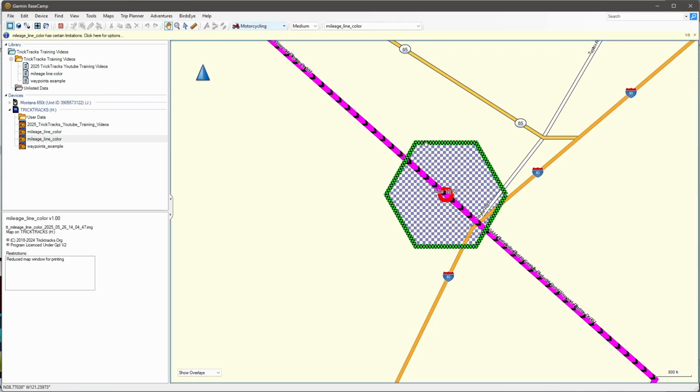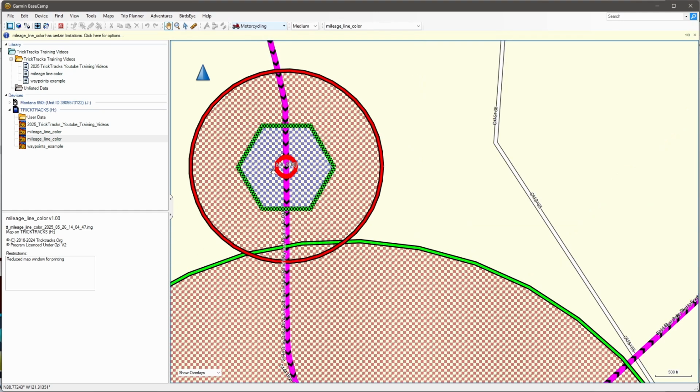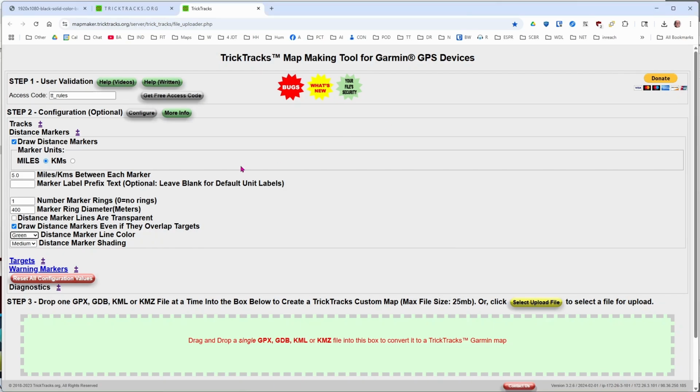All right, so we see a line that we normally don't see on the outside edge of a distance marker. We see that it's green, and so that's those two settings. Let's go find a marker now where it overlaps with a target, and you can see here that this mileage marker happened to fall in the center of this target, and it is drawn. Now with this setting, draw distance markers even if they overlap, if this is turned off, which is the default, then that mileage marker would not have been drawn.